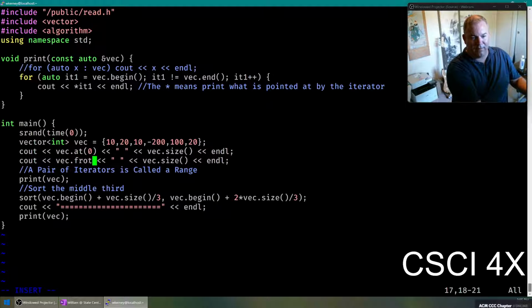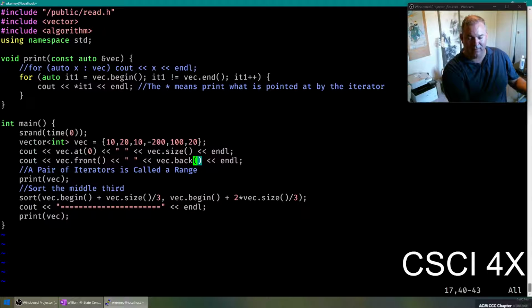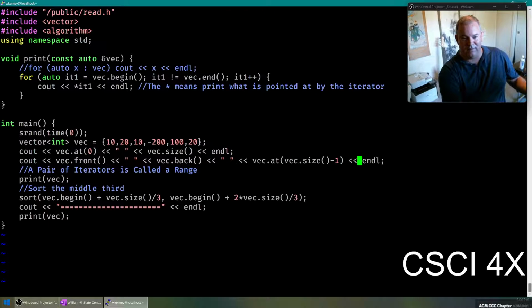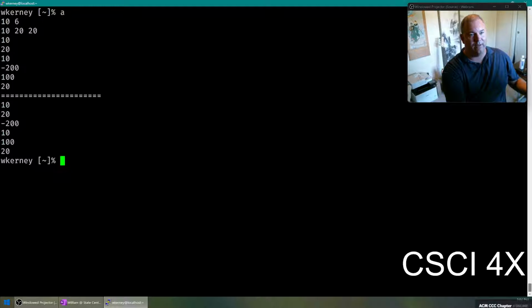Vector.front is the same as vector.at(0). Vector.back is the same as vector.at(vector.size minus 1). The last element. So vector.back is going to print 20. It's the same thing as that, just a lot less typing. See, we got 20 both ways here.